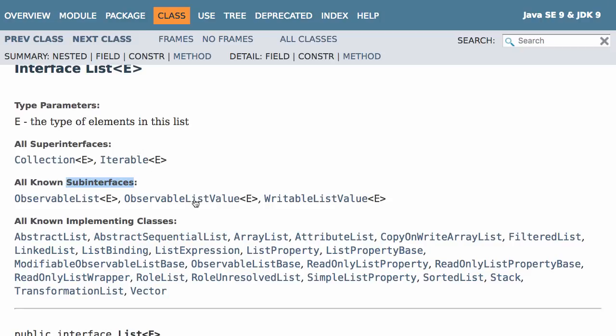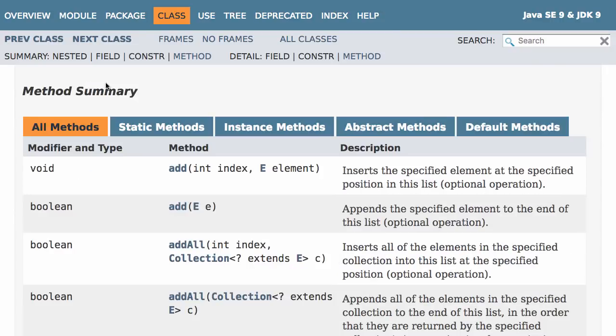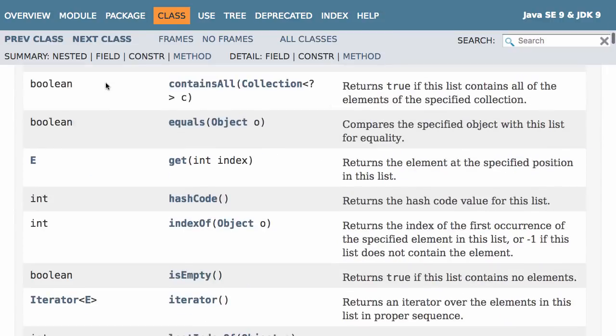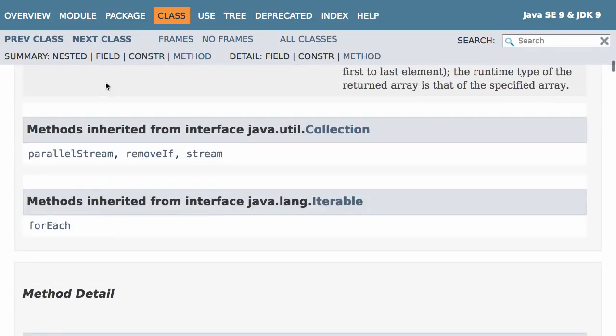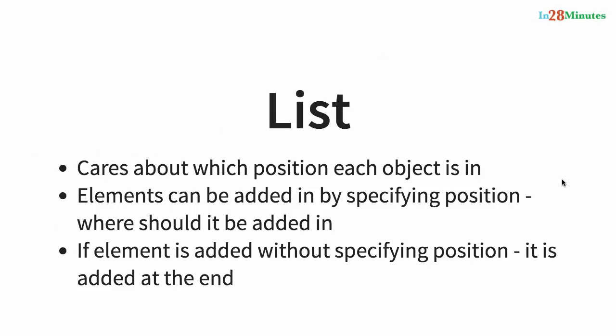So which of the classes implement the list interface. You would also find the details of each of the methods that are present in the list interface, and also the other methods which it inherits from other interfaces. Now, here is the important summary about a list interface.